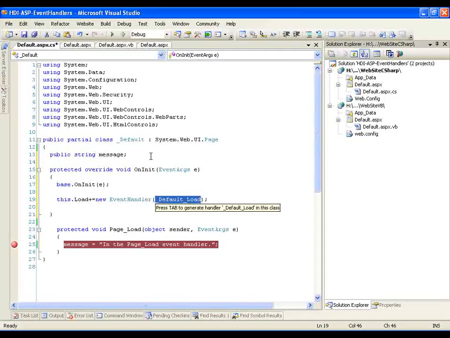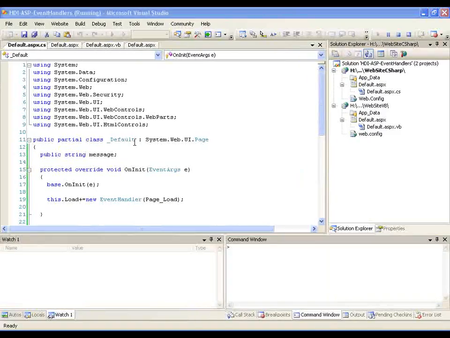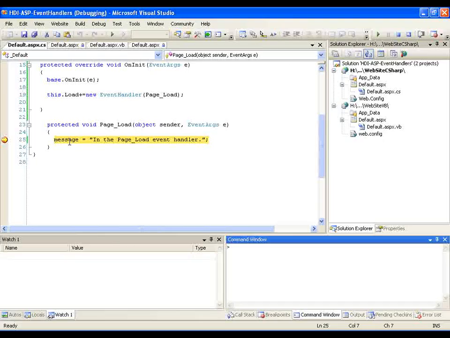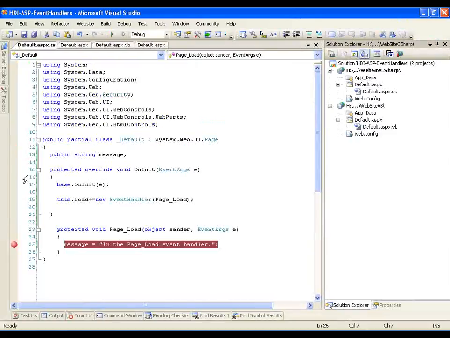We'll hit tab, and then instead of taking this underscore default underscore load, which is being suggested, we'll put page underscore load. So now this should attach the page load method as the event handler for the load event. So let's fire up the page in the debug mode, and as you can see, we do hit the page load method, let it run through, and we get the message on our page indicating that the page load method was called. The machine.config auto event wire up is set to true.